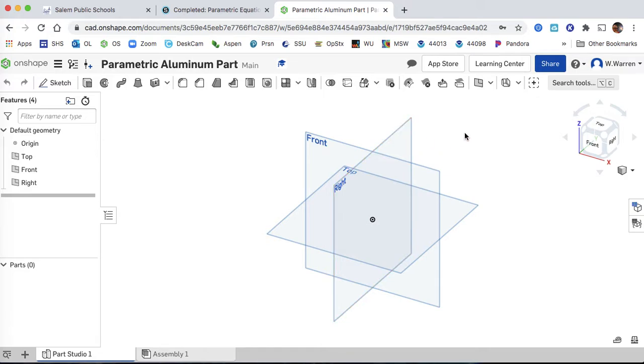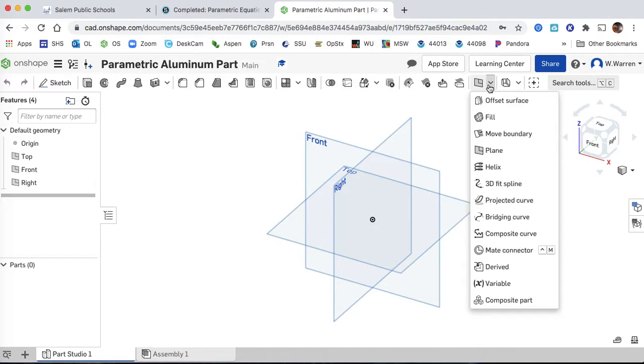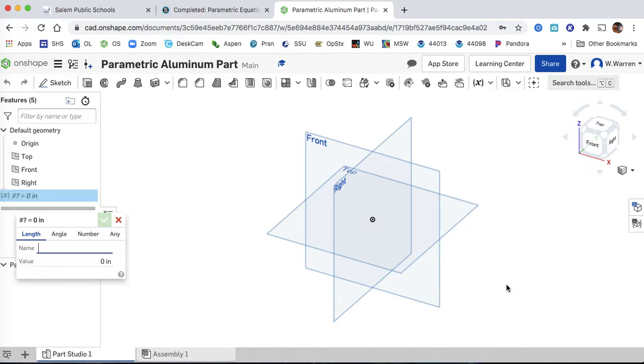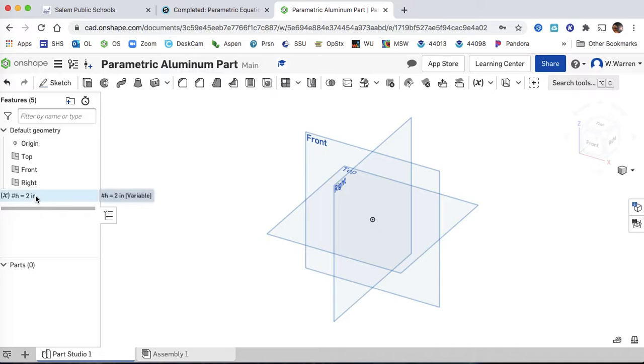Now remember, when you're doing things parametrically, before you start your sketch, you have to define the known variable. Right? So we go over to here, we choose variable, and we call the variable, since I'm looking at the sheet right now, it says the overall height is 2 inches. So I'm going to call it h, and set it at 2 inches. You'll see it pop up right there. There it is.